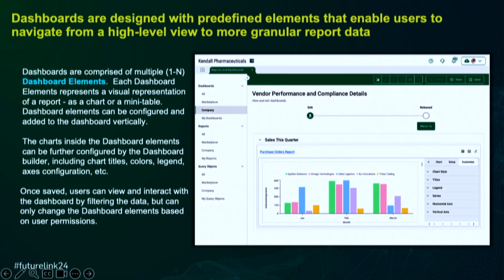These charts can be further configured, because you can adjust color, chart style, legend, etc., however you see fit, and all of those customizations are per the chart type. Pie charts will be configured differently than a bar chart, which will be configured differently than an area chart. And then once this dashboard is saved, the users can interact with it, and they can go in and filter the data, but you have the ability to control who gets to edit.